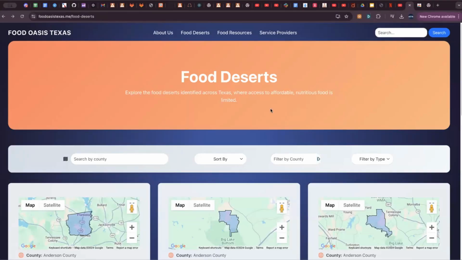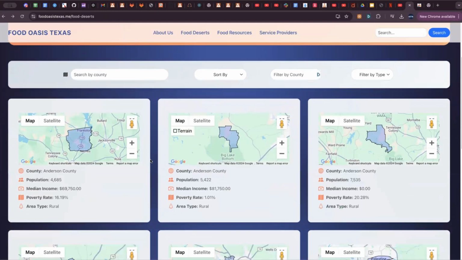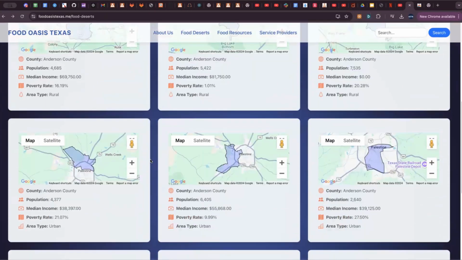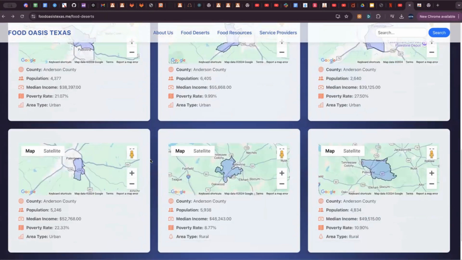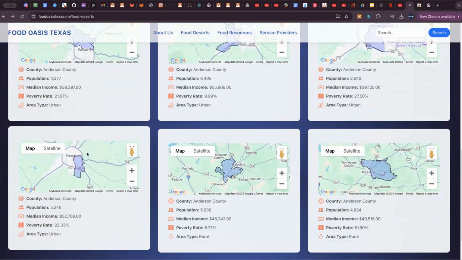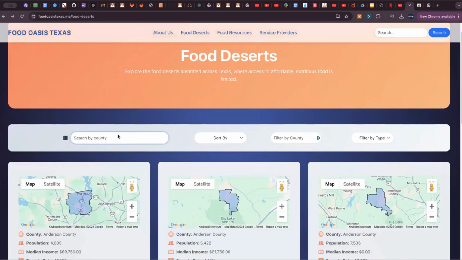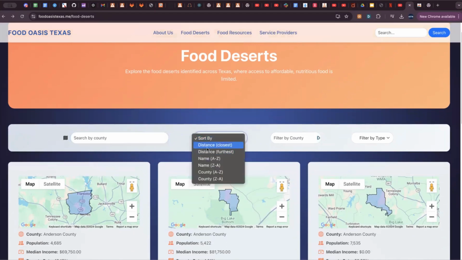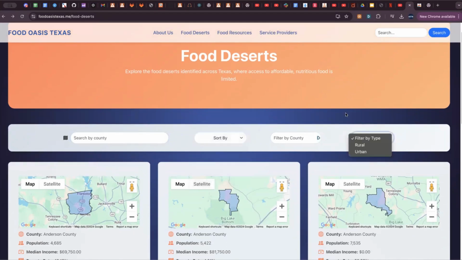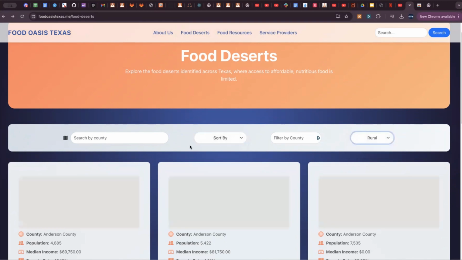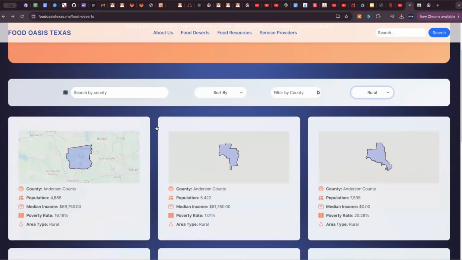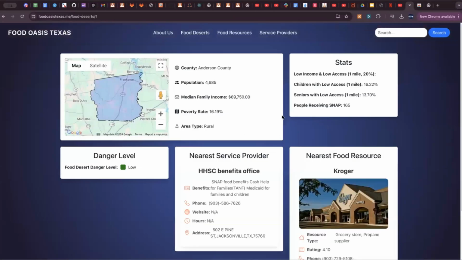So for the Food Desert model page, you can see where food desert tracts are all across Texas. Each food desert card displays the county it's in, the map of the food desert, as well as some basic stats. You can filter by the county the food desert's in, sort by the distance to you or the name of the county, and filter by the type, whether it's in a rural or urban area. So let's say we just want to look at rural food deserts. You can sort by that and click into the card.